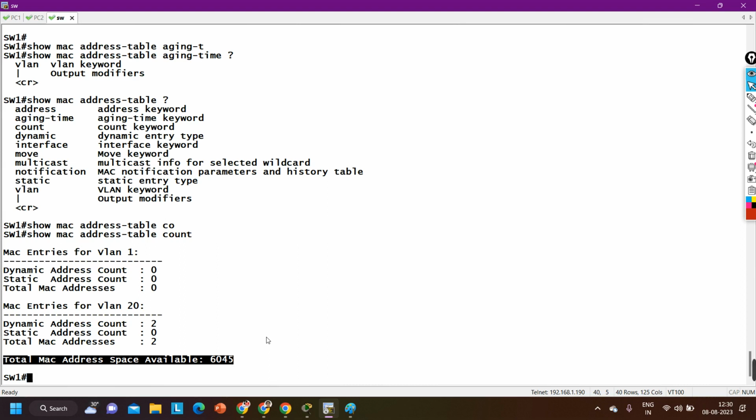How many MAC addresses can it learn? 6045. So that means we can connect 6045 devices to this switch? No, as I told you, there are some MAC addresses of protocols also.